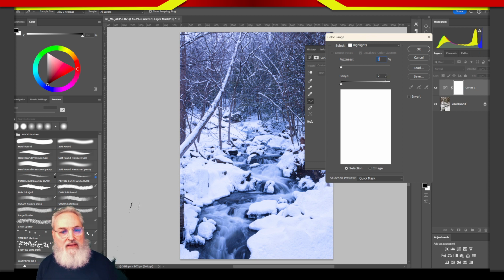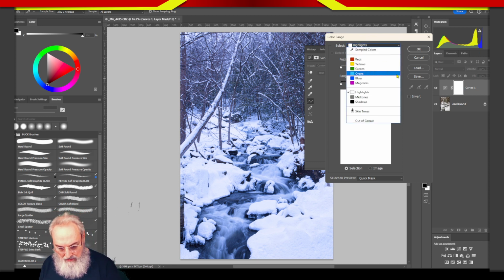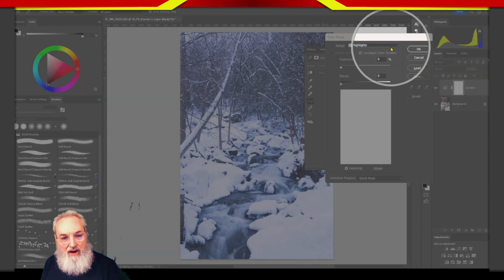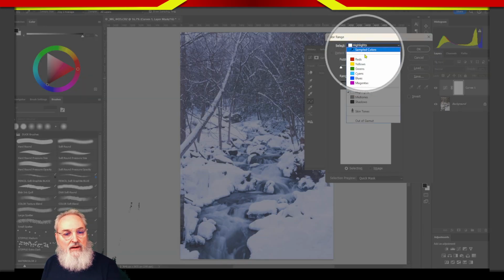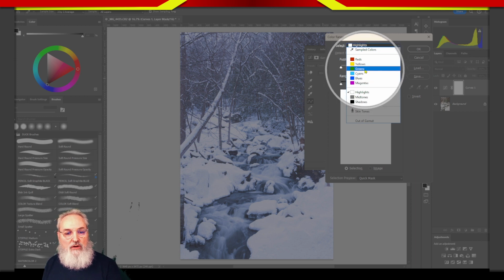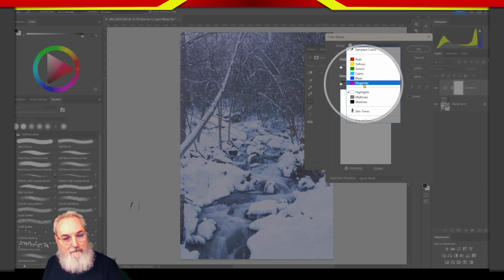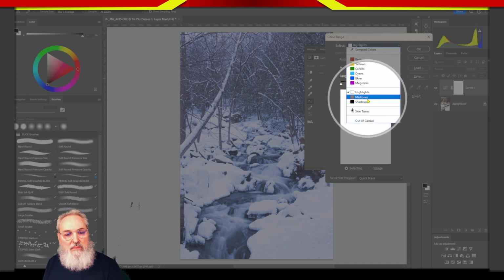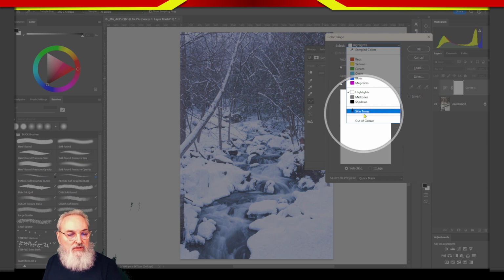So how do we do this? Right here at the top, we have our highlights, and we can sample by color. Here we have RGB, CMY, and then we have our highlights, midtones, and shadows. And then we have skin tones, which sometimes works, sometimes doesn't.